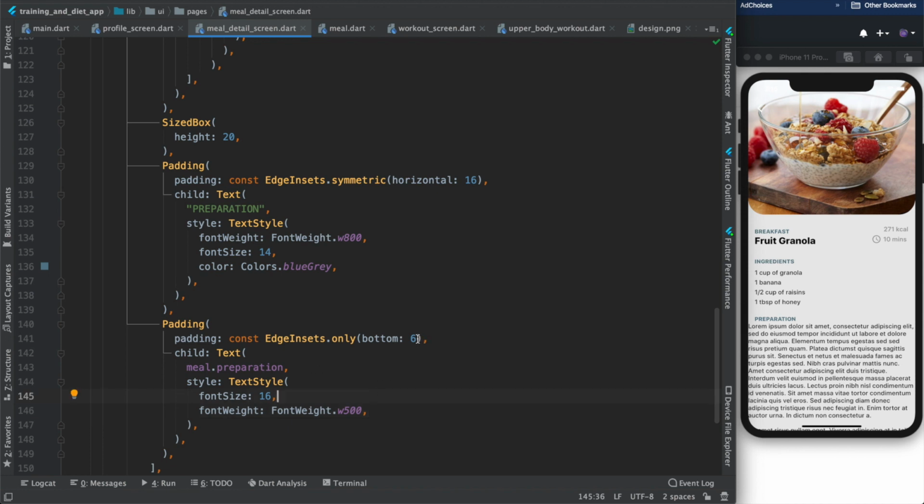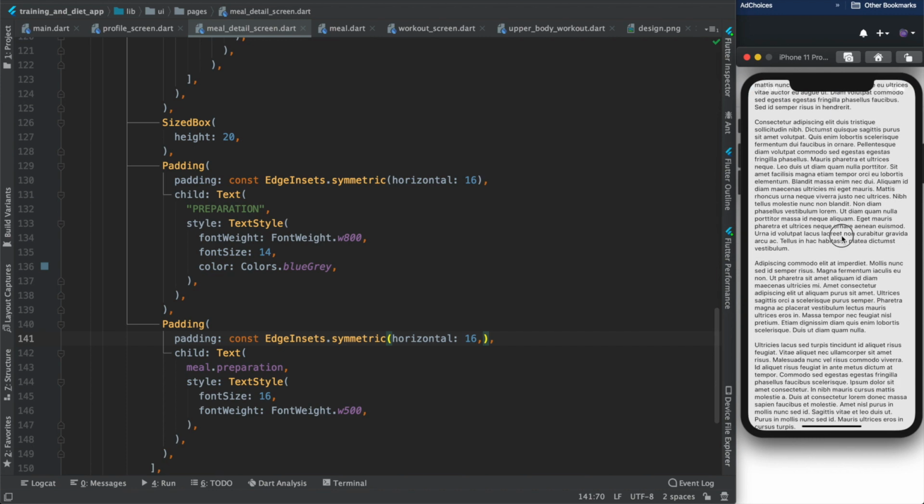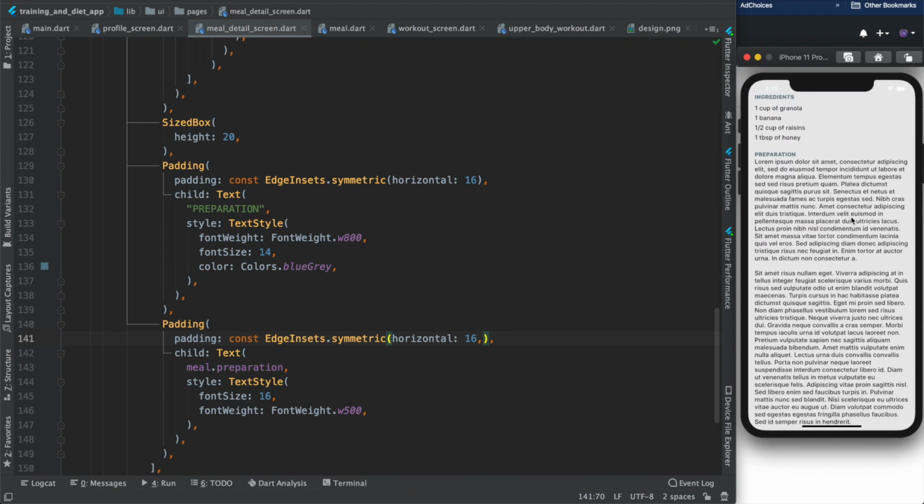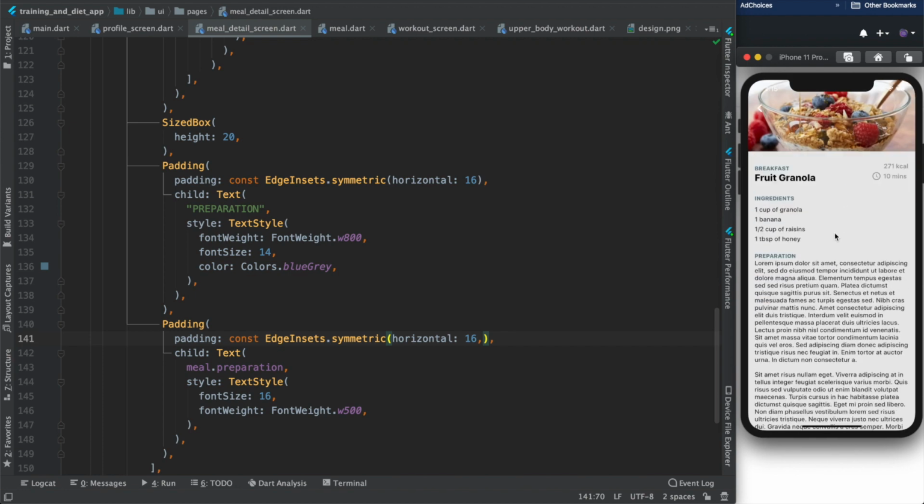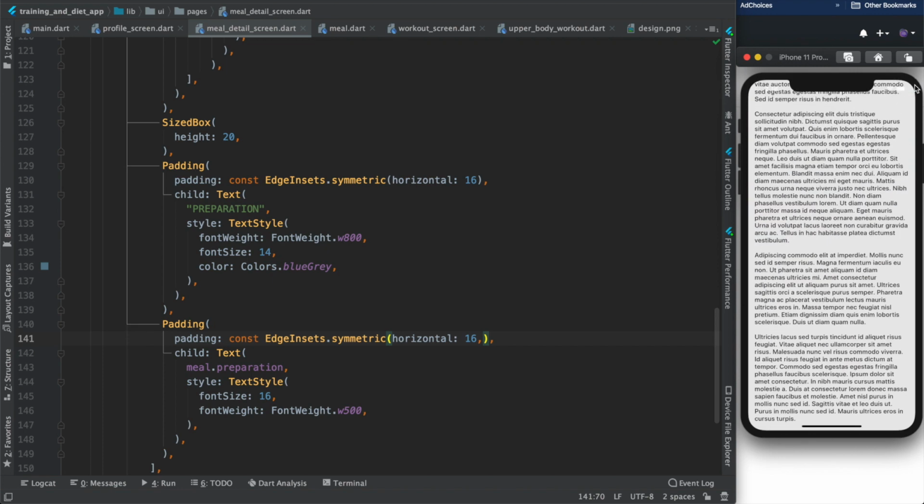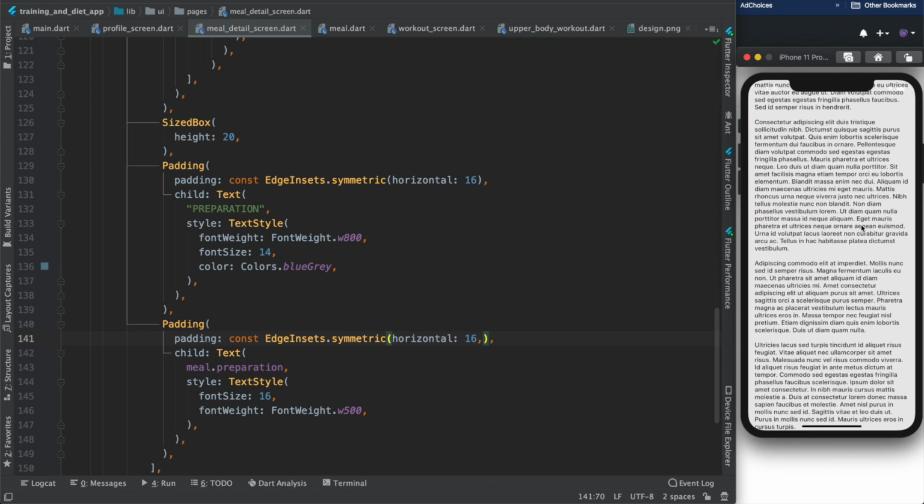Of course we don't have padding from the left and right hand side because we copied this one, so we need to add it, and we don't need bottom, so probably we will copy this and use horizontal 16. Yeah, so this is how it is, and you can see beautiful scrolling all throughout the application. Great. It looks nice to see such output.